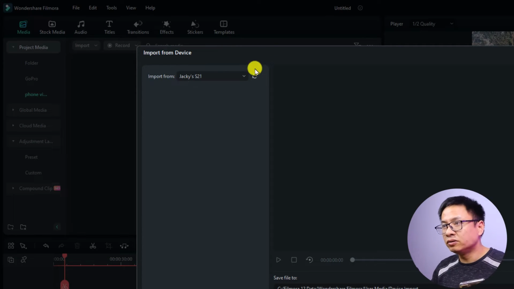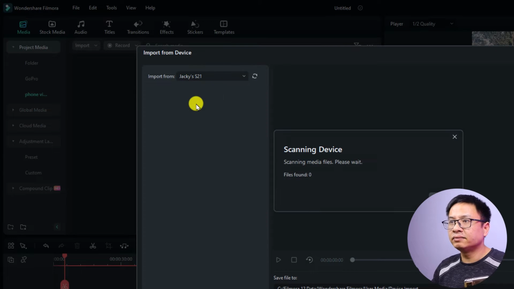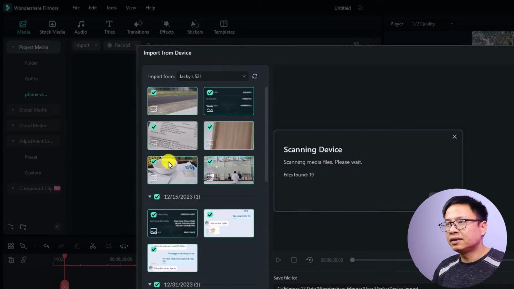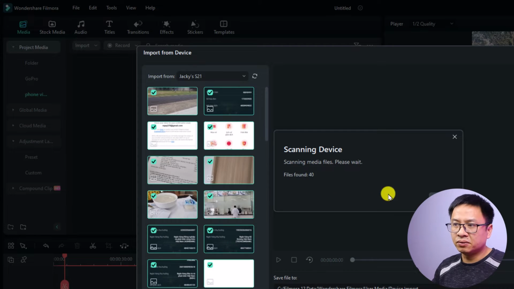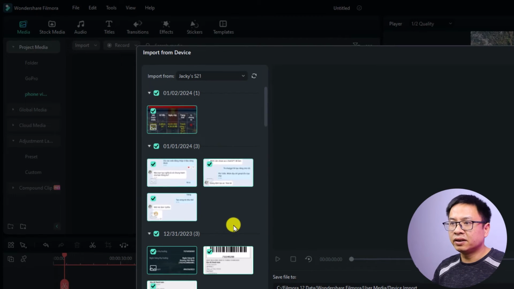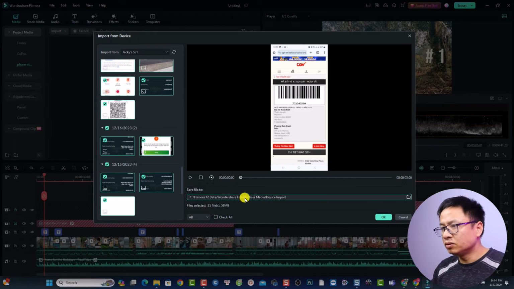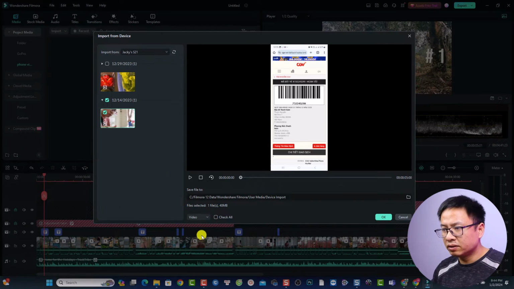And now we want to select the phone again. Okay. Scanning media here. So you see all the media. By the way, I'm going to click cancel. Okay. So I'm going to select just video. Okay. Just video. Then I'm going to select this one and this one.